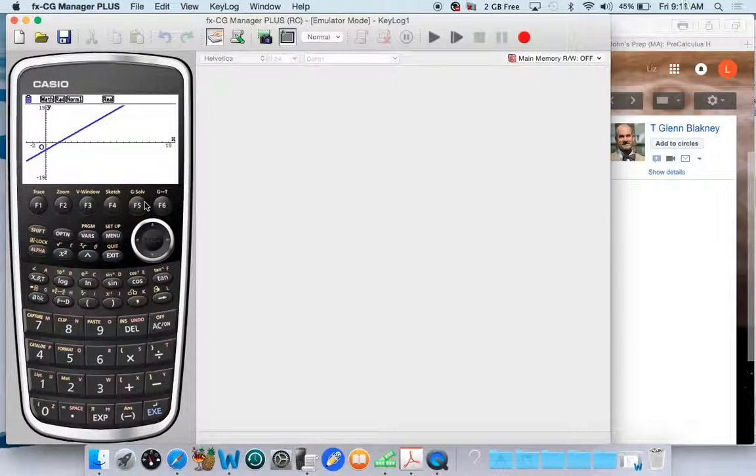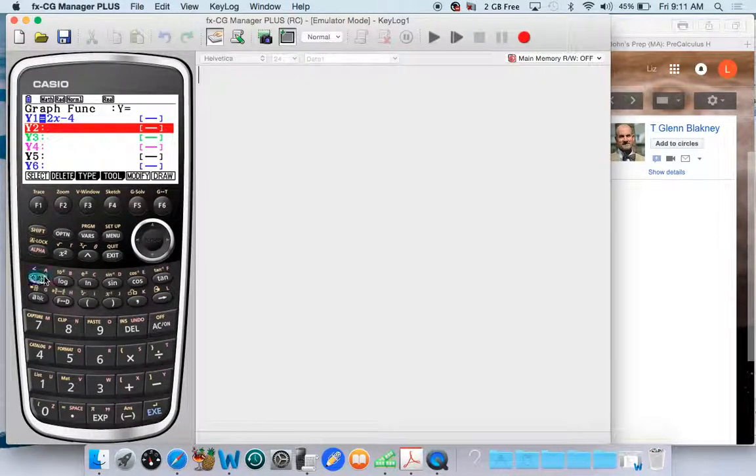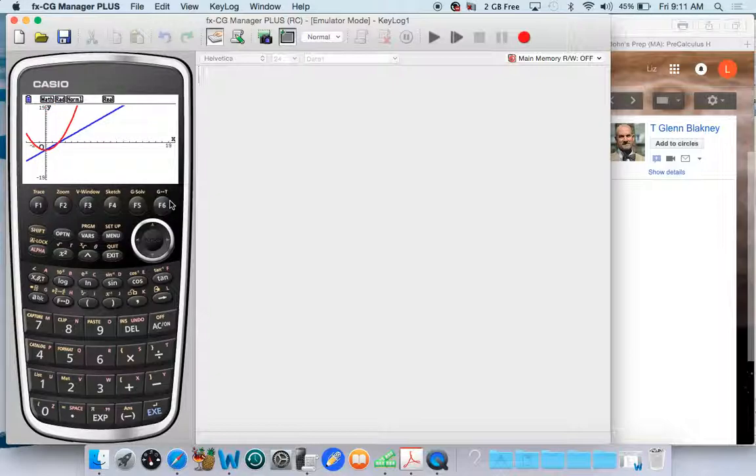A couple of things you can do with any function that you graph. So actually, let's do another one. Let's graph x squared minus 4. So I can see over here that there's some stuff going on, some points of intersection. A really cool thing we can use is Shift F5, which is G-Solve. And what that'll do is I can find a whole bunch of things.